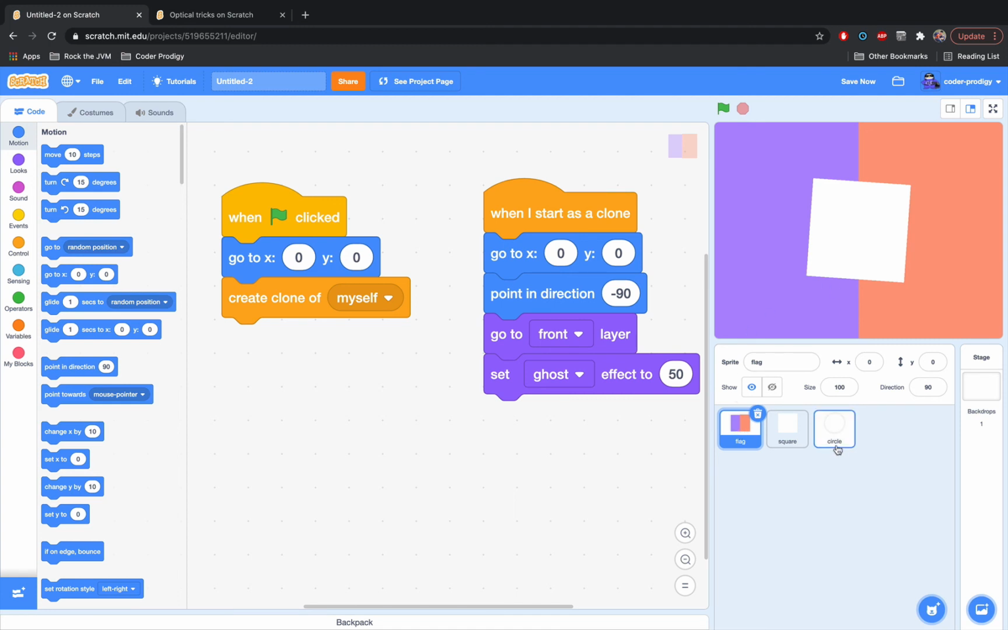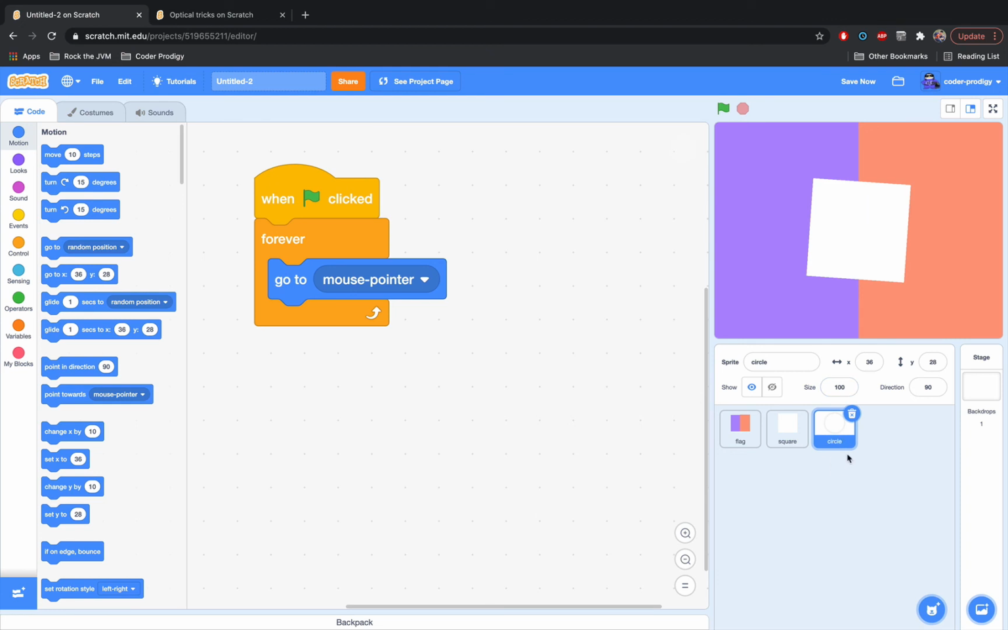So this white circle that I've created over here will also be sandwiched in between the flag and its opposite, its mirrored version. So now when I hit the flag, notice that we have the same color effect that we had earlier with the square, half orange, half purple, and now we have our circle which follows the mouse.